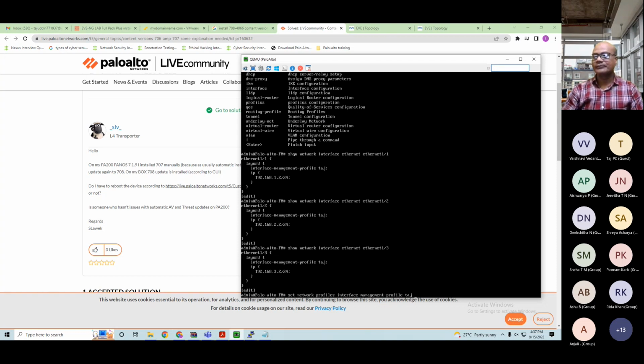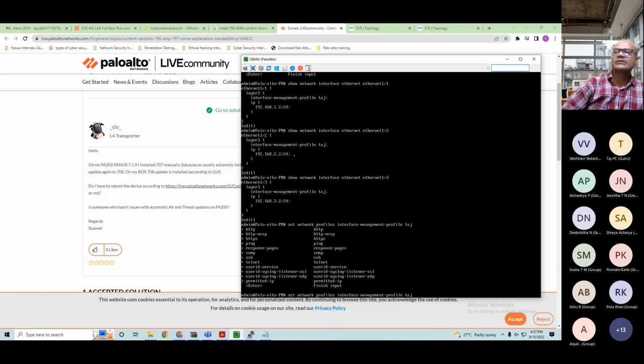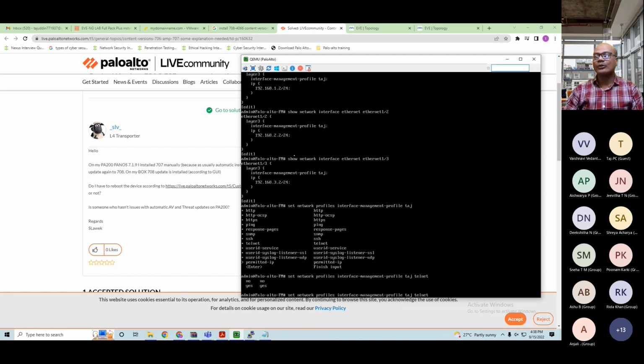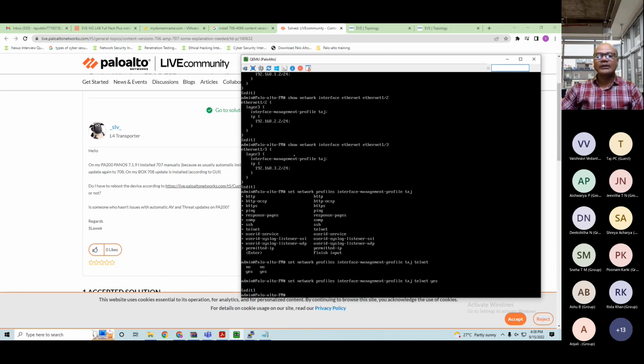You can give the question mark. This is the list of services that can be given to your profile. You can see we can enable ping, SNMP, SSH, telnet, user ID service, user ID syslogs. So this is the list of what we can do. Right now I want to enable just telnet. If it asks yes or no, yes, I want to enable. Now let's check show interface Ethernet 1.